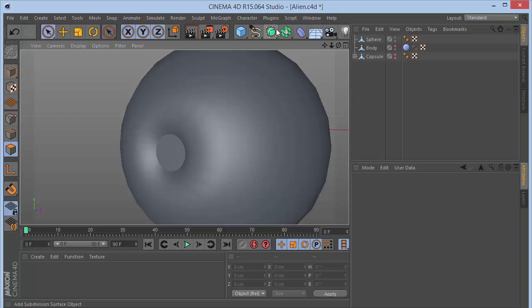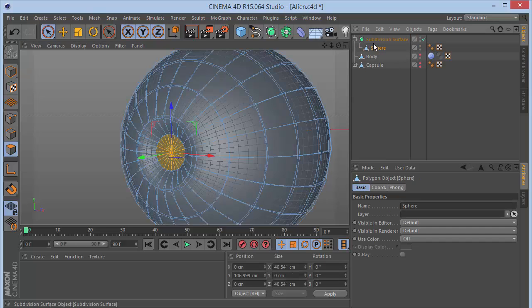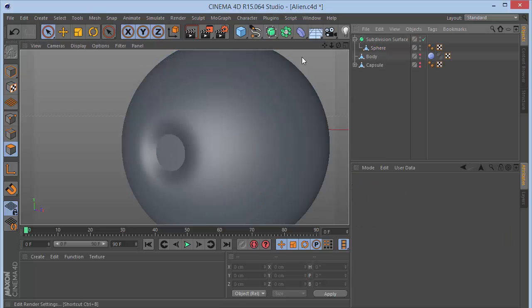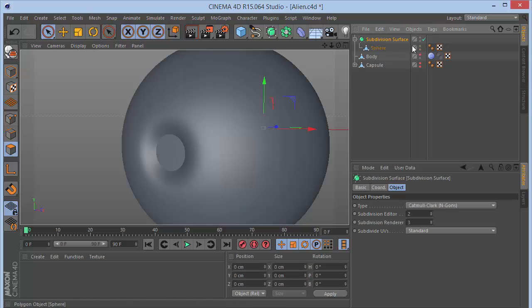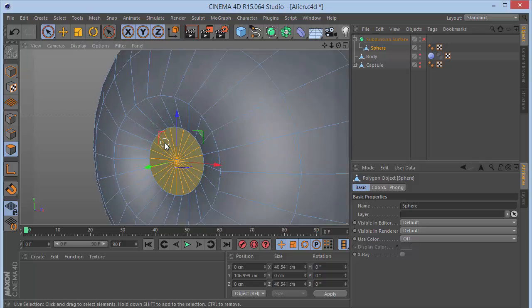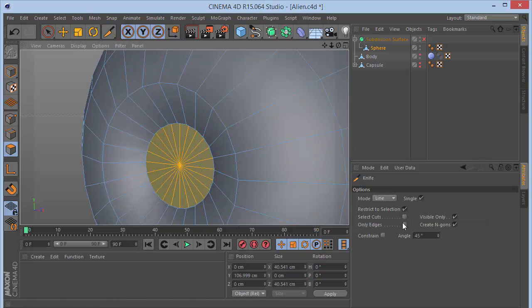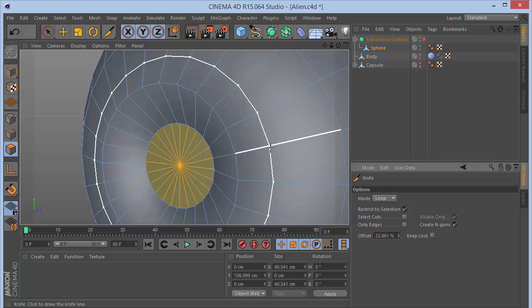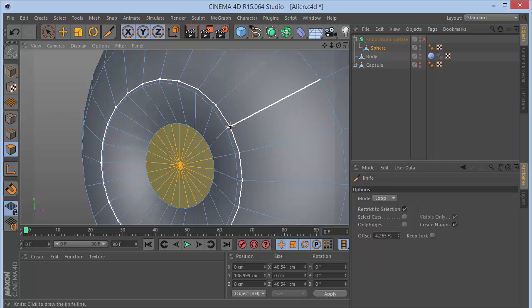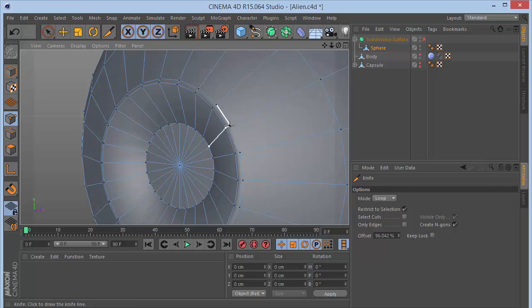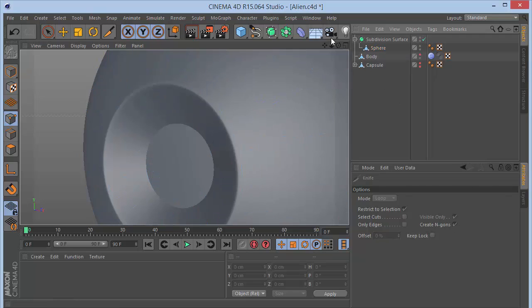Pretty simple. If you take a subdivision surface and you drop it in, you can see that it smooths out the whole thing. And to prevent that smoothing out, we're going to hide the subdivision surface. We're going to come to the sphere over here. We're going to right click and choose the knife tool, and in the mode we're going to set to loop, and we're just going to add a cut over here. You need to make sure you're in the points mode to add this. So you make a cut over here and a cut over here, and then when we put on subdivision surface, you can see we have this nice sharp edge.